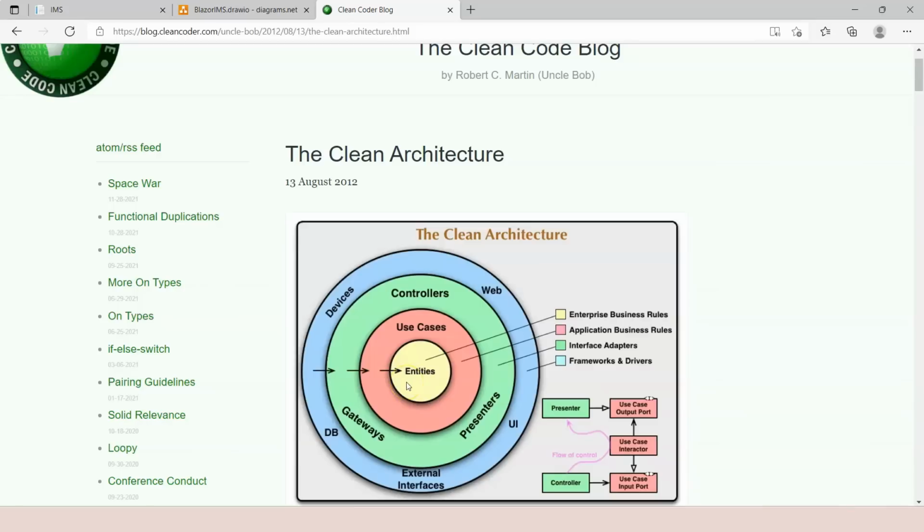The entities are basically the models, right? The classes that will be used in all kinds of different layers, right? It's very important to notice that the dependencies are going inside, right? So the outer rings are dependent on the inner rings, not the other way around. So let's focus on the core. In my opinion, the core are both the entities as well as the use cases.